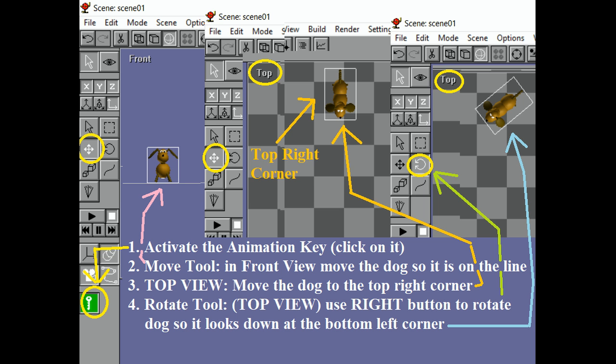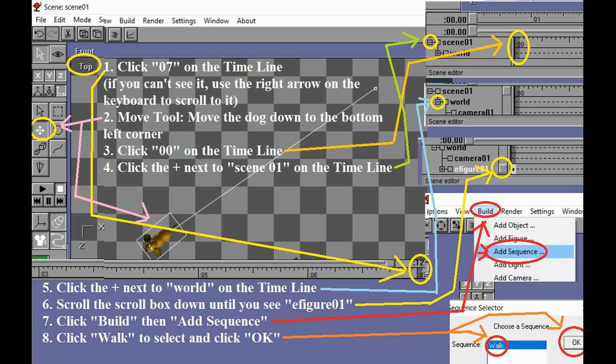And now we have our dog, so let's activate the animation key by clicking on it. It turns green. Use our move tool in front view. We need to move the dog so it's no longer sinking in the ground, and we do that by setting it on the line. In top view, we're going to move the dog up to the top right corner. Use the rotate tool in top view with the right mouse button to rotate it so that it's looking down at the opposite corner on the bottom. So it's diagonally looking down. And then we're going to click 07 on the timeline. That's 7 seconds.